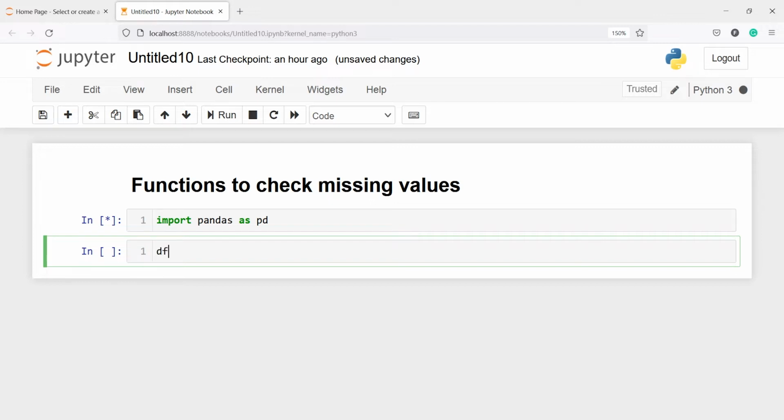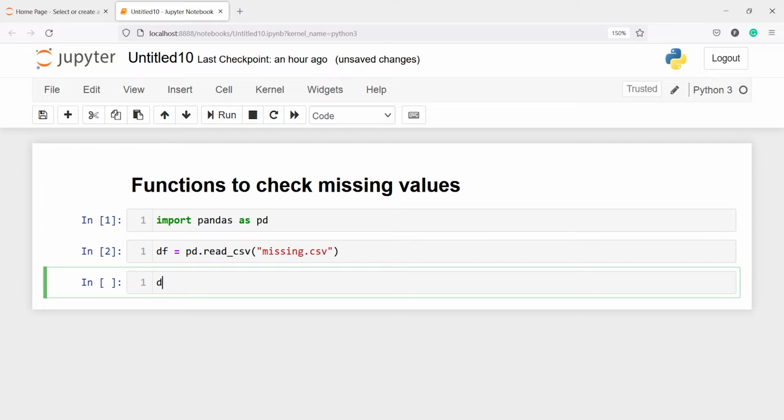Import pandas as pd. I'll make a variable df. I'll read my CSV file with pd.read_csv and my file name, which is missing.csv. Now let us look at the top 5 rows of a data frame.